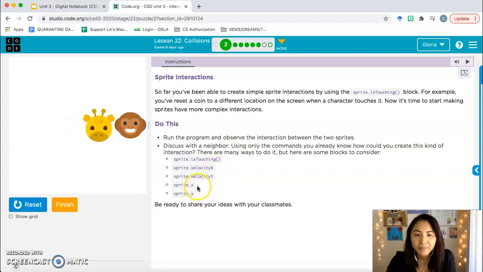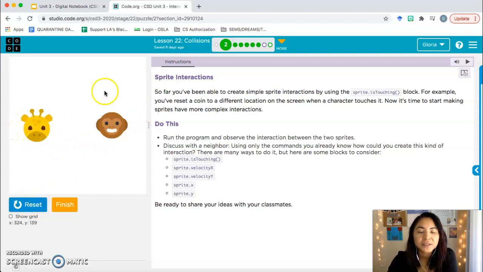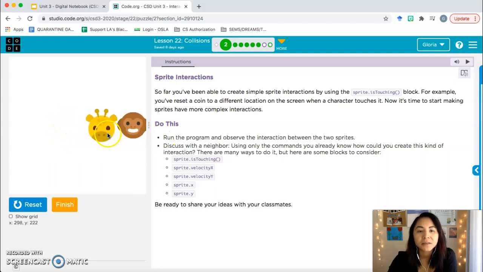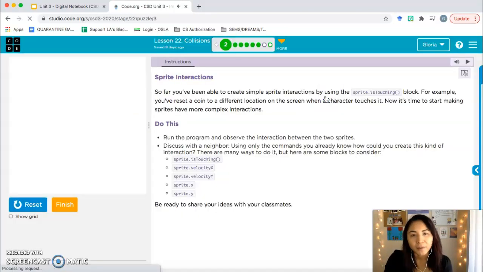We can use the counter pattern with the sprite X, or we can use the velocity X block, right? So once the giraffe touches the monkey, the velocity of the monkey should be the same as the giraffe. So it looks like the giraffe is pushing it, but really they're just both moving at the same velocity. So let's go ahead and actually code that out on bubble 3.